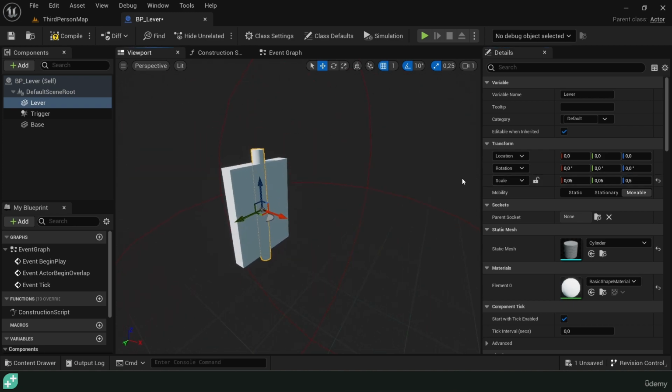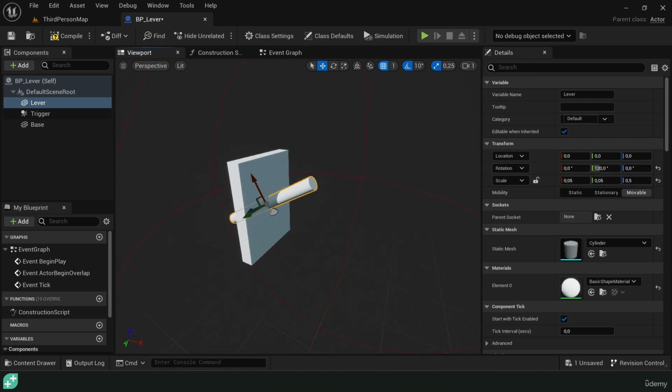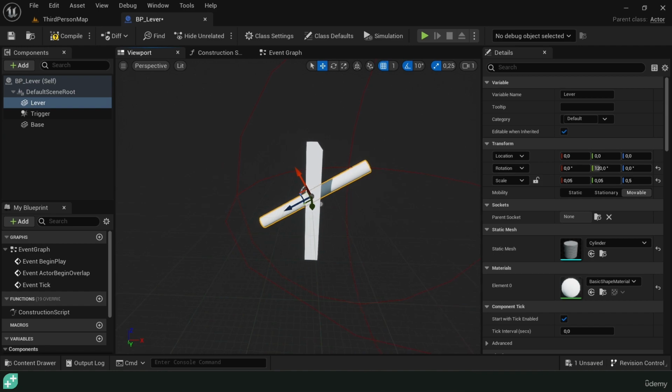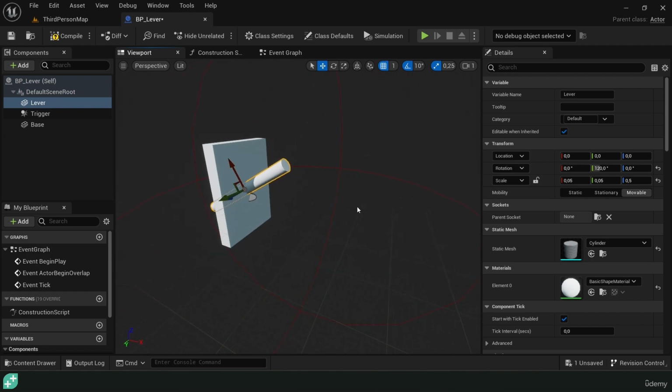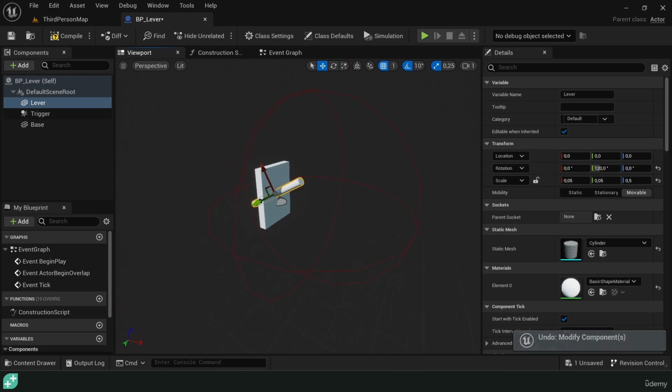Okay, great. So with that said, we're going to put in the rotation for the y-axis, which you can see will be rotating the lever at 120. Okay, so it'll be in this position over here, and with that said, that will be great. So now as this rotates, our lever will be rotating, which is exactly what we want.